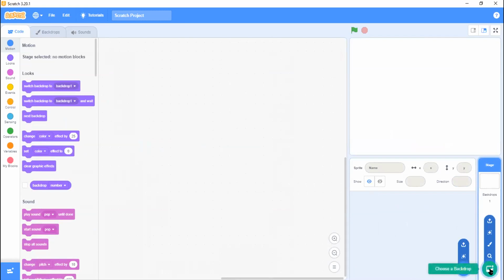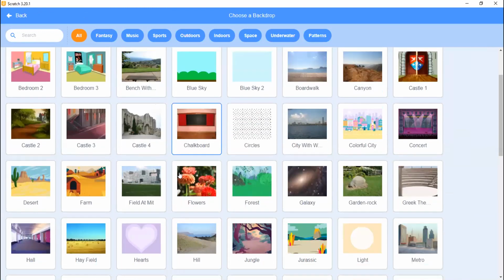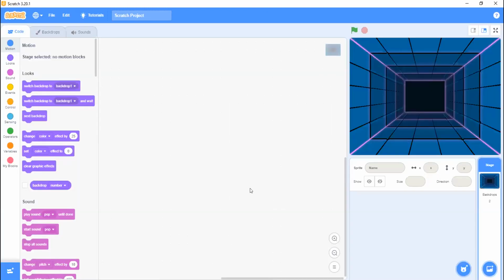So the first thing is to select a backdrop. My backdrop, I'm using this. So this is how a punk backdrop always looks like.